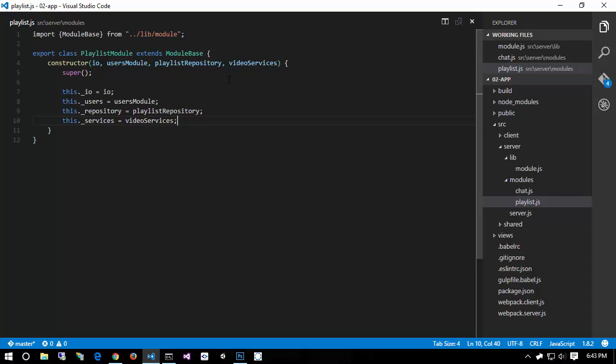Let's talk about these. Since we have time, let's talk about these dependencies. The users module is used for authentication and all that fun stuff. The playlist repository is used to load and save the playlist data to the disk or to a database. It can be anything. That's why we're taking it in as a dependency. And then video services are used to locate videos. So for example, if you were to try to add a YouTube video or a Vimeo video, the video services are what's going to pick up on the fact that you're trying to add a YouTube or Vimeo video and then go out and actually hit the respective APIs and return the proper data. So obviously the playlist module is the most complicated of all the modules, as is the playlist component.